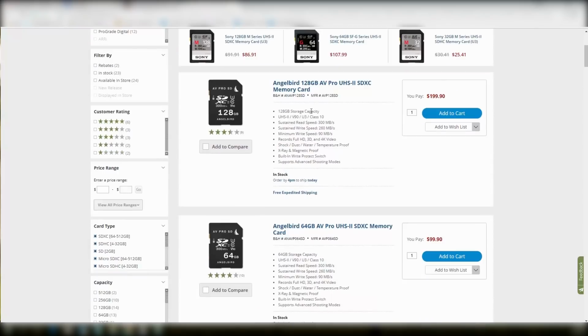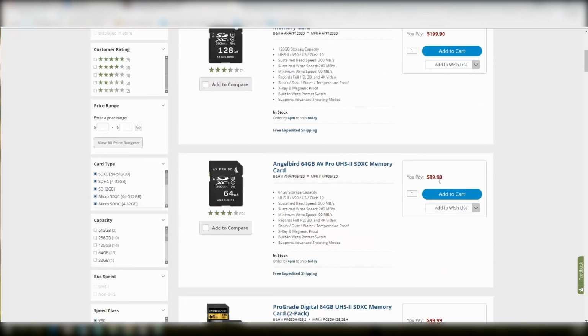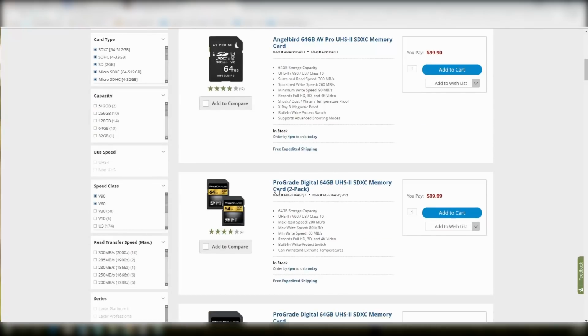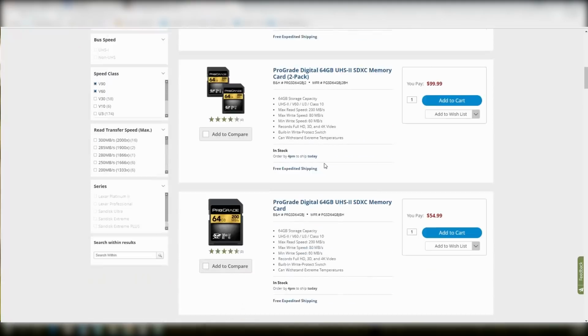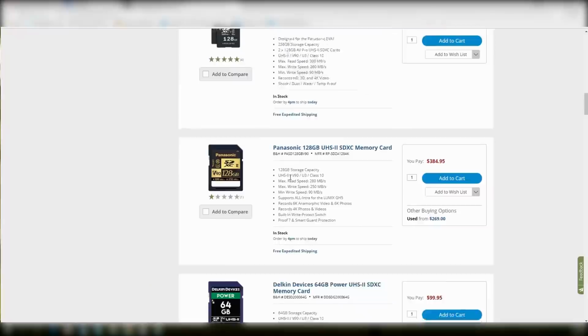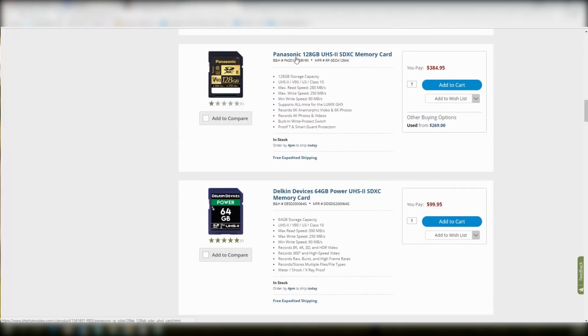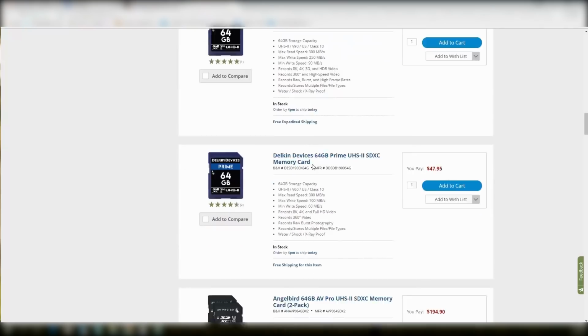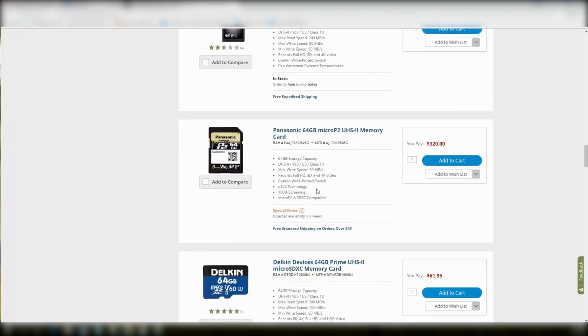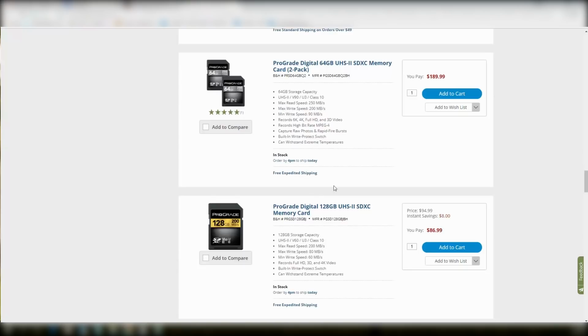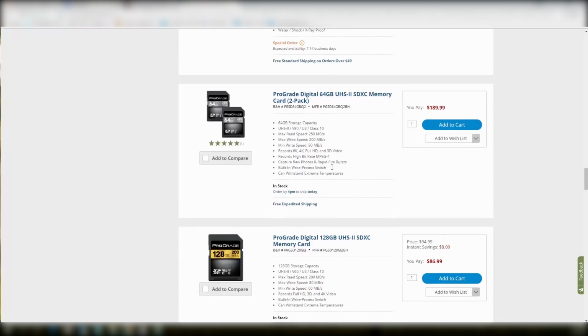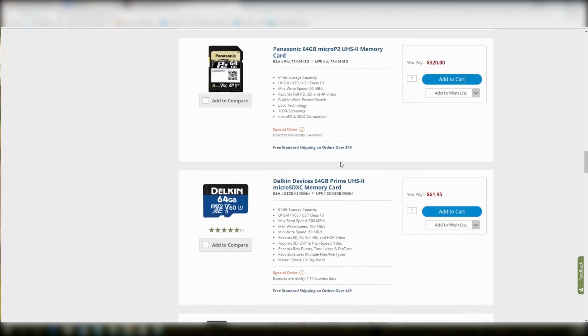And now we see that you can get cards for a bit more that will sustain the write speed for the GH5. I'm not sure about ProGrade. I've heard bad things about ProGrade. But these Angelbird tend to work really well. I don't know much about Delkin either. If it's Panasonic, obviously this should work perfectly fine for the GH5. So there's a ton of cards that are available within this V60 to 90 grade that you can use for the GH5, usually between 64 and 128 gigs. And we'll go back to that.